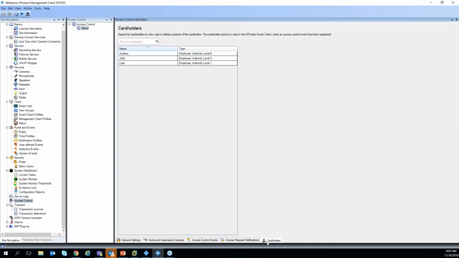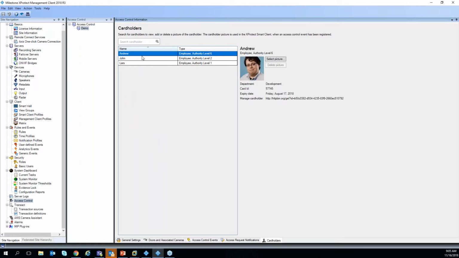The cool thing about the system is it'll pull the cardholder data. So you can see I just have 3 users on my system, and it gives you the picture, the card ID, and depending on how in depth the integration is, there's some other information that might show up in this area.